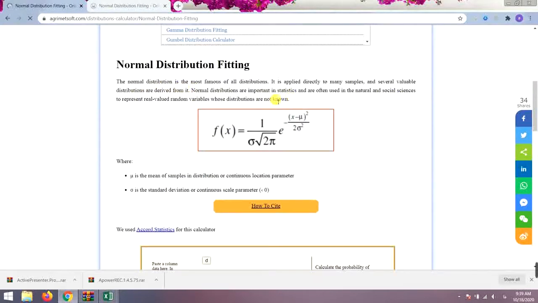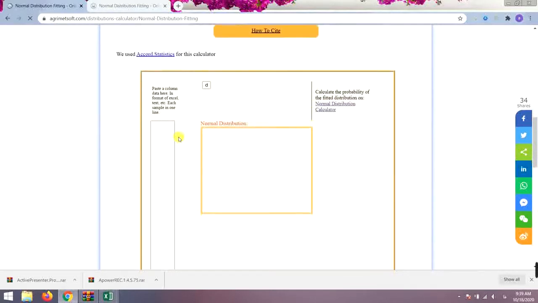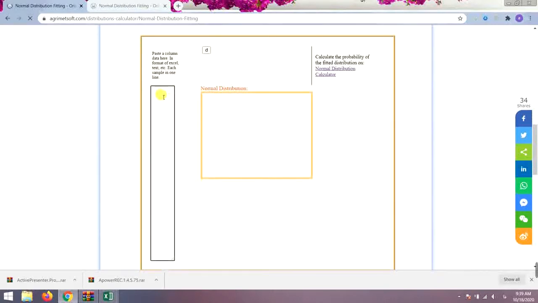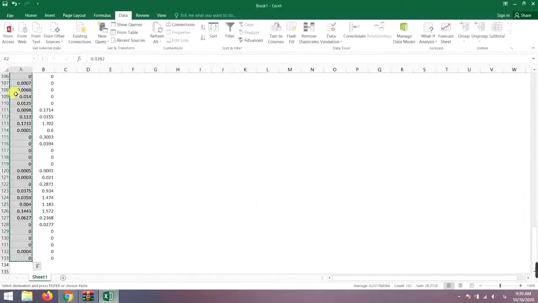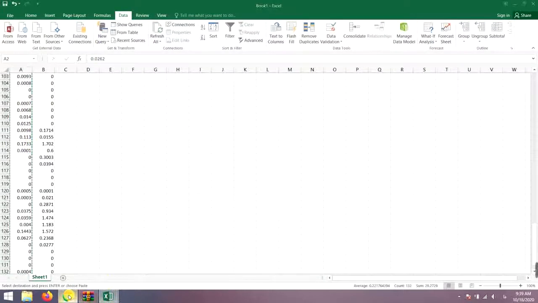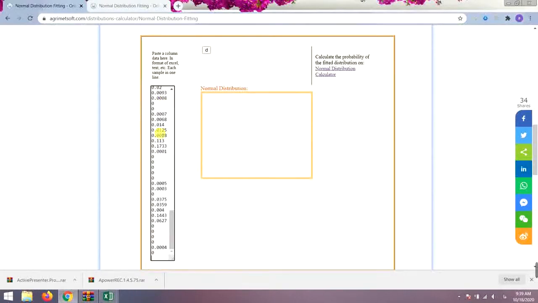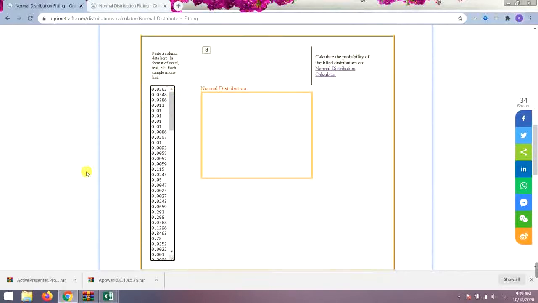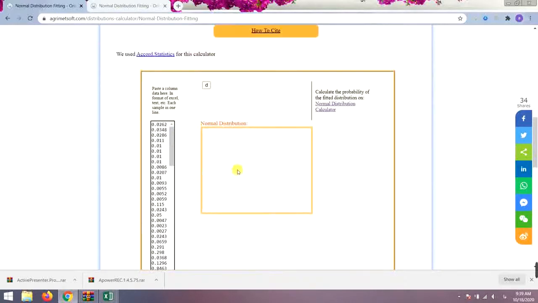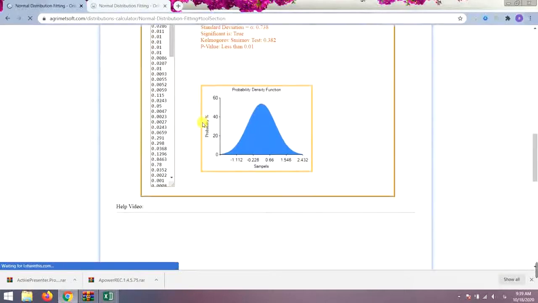Here you can see some description of normal distribution and the formula, and then you want to paste a column of data here, in Excel, text, etc. Each sample in one line. So I just go through my data and I copy them, and here I just paste them and delete the free row. Here if you click on the D option here, you get the result.